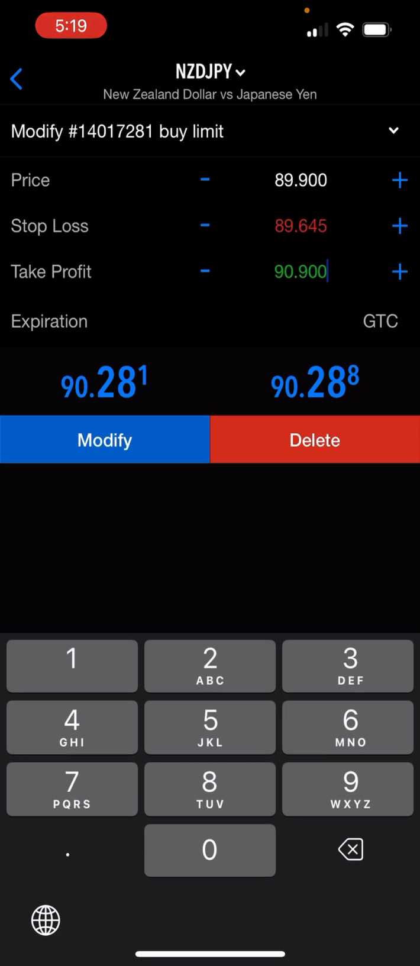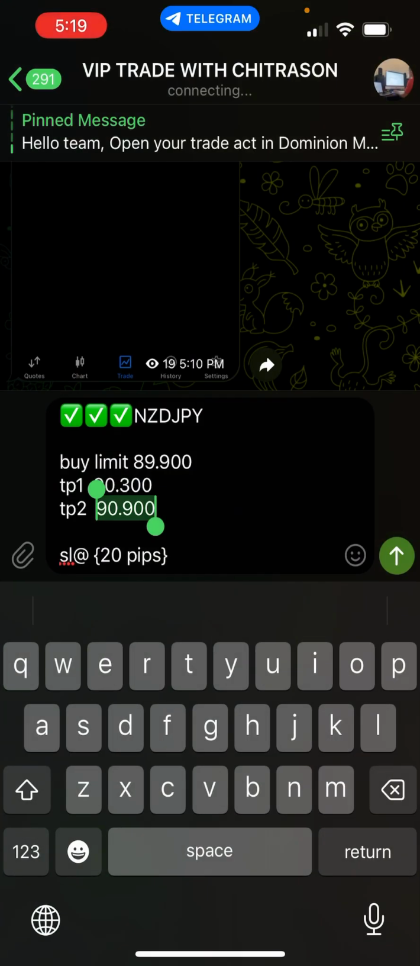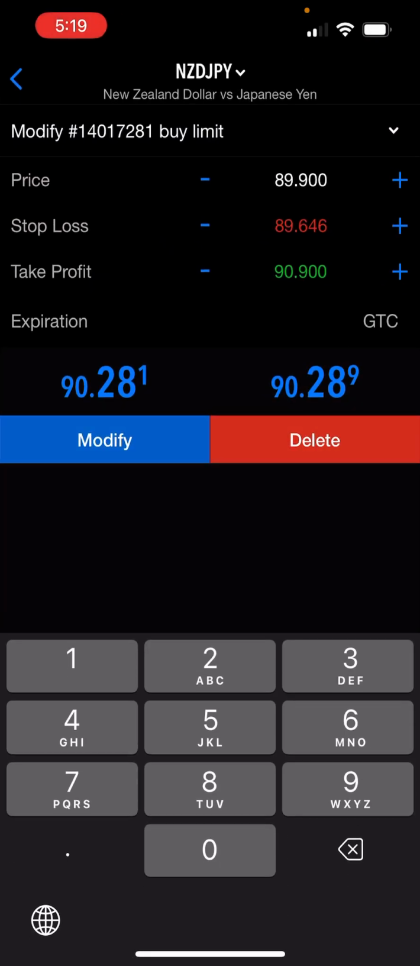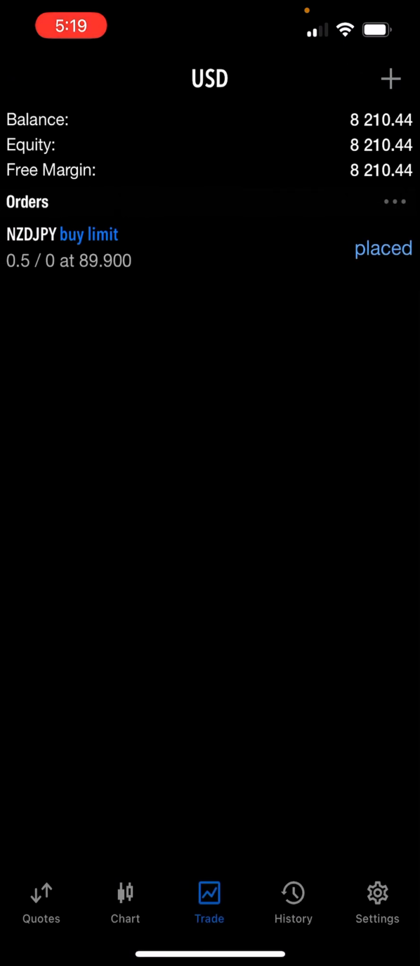ठीक है, इसको पेस्ट किया. Then the next is SL. Okay, sorry, how much was the SL? 89.700. ठीक है, modify, done.